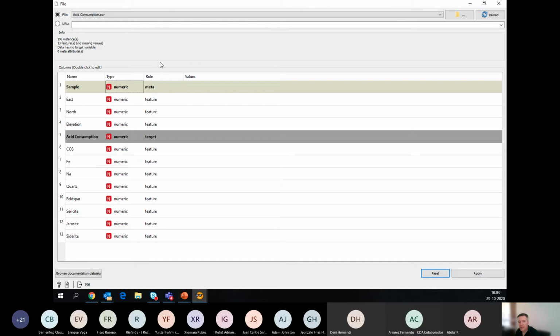And the third column represents the role played by each variable. Sample, in first place, is considered as metadata. Why metadata? Because we don't look for this variable to be part of the analysis. Am I right? It's only sample identification. So it's metadata.